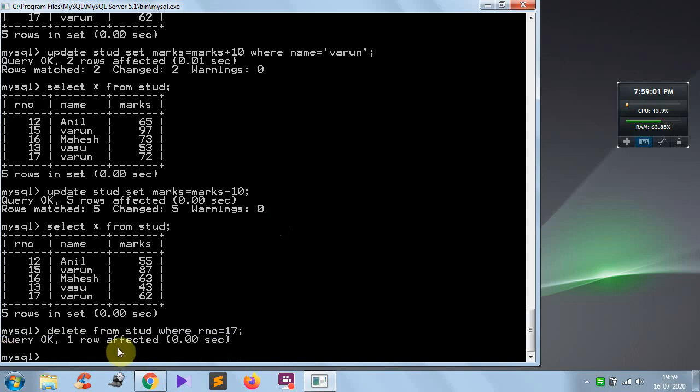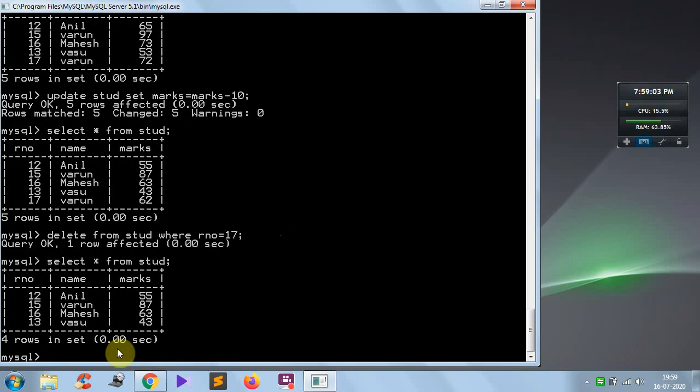So Query OK and one row affected. Now see that roll number 17 is not present here because that row has been deleted from the table. So this is how you can run the DELETE command. So here in DELETE, after WHERE, if you do not specify the condition, all rows will be deleted. Before that I want to execute one more command, then I'll come back to DELETE.